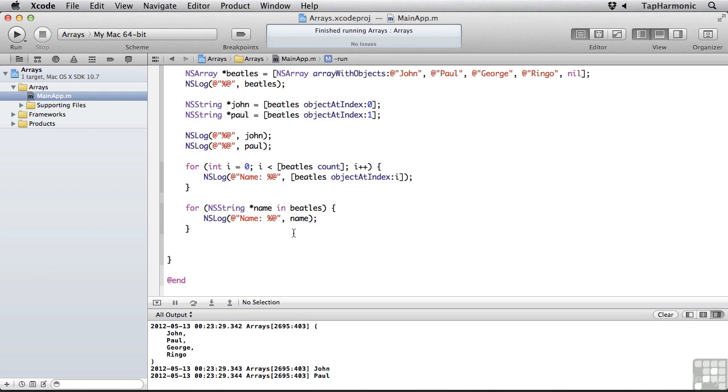I can also ask an array if it contains a particular value. So I can ask the array, do you contain a particular object? I'll use the containsObject method. If this test returns a true result, it will return the string yes. Otherwise, I'm going to return the string no. I should see a string that says yes.